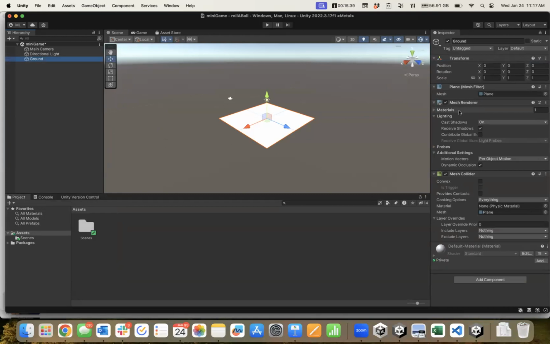A mesh filter is what sets it up to be put on the screen. We have a mesh collider. Colliders in Unity are used to have objects bump into other objects and for us to be able to respond to that. So this guy's going to be the ground.